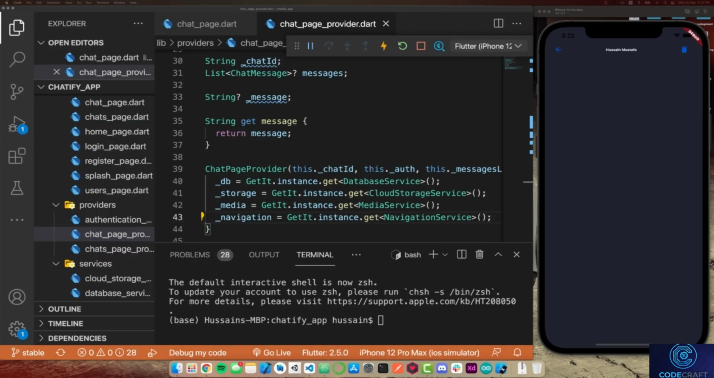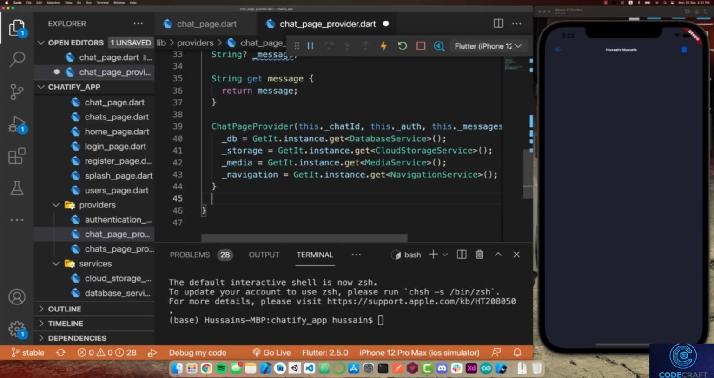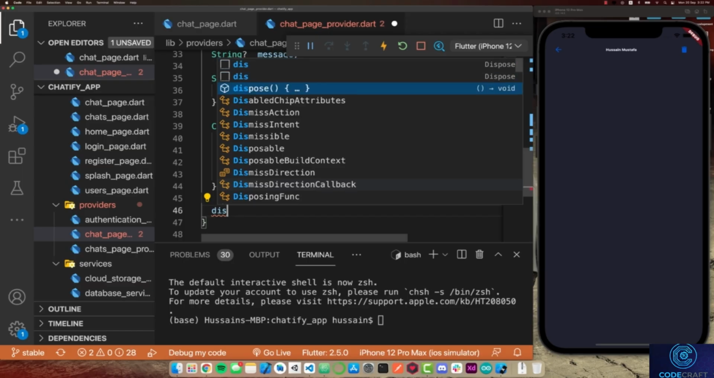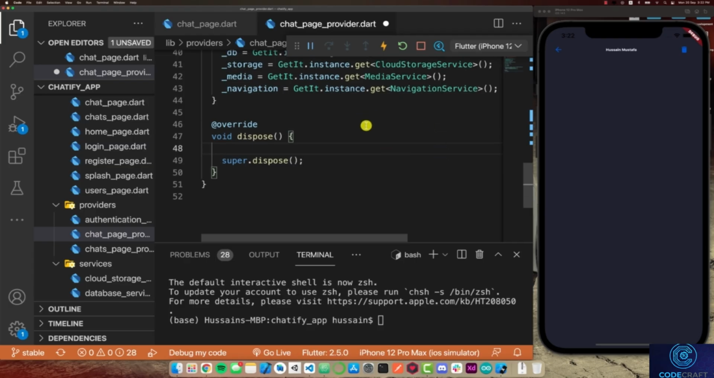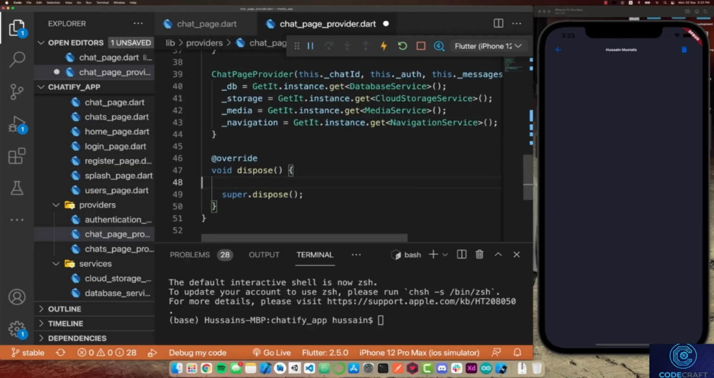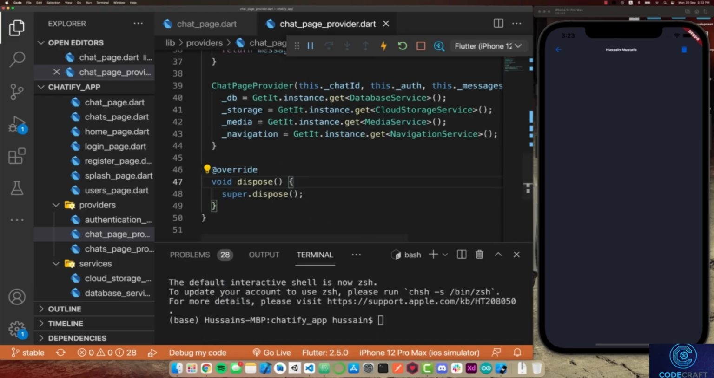So with all of the services on board, the next thing that I'm going to do is move on to our dispose function. So we are going to have a dispose function, and the dispose function is going to be responsible for disposing some streams that we're listening to. For now, we do not have any streams set up, so I'll just keep it there, but later on we'll use it to actually dispose of the streams that we're listening to.